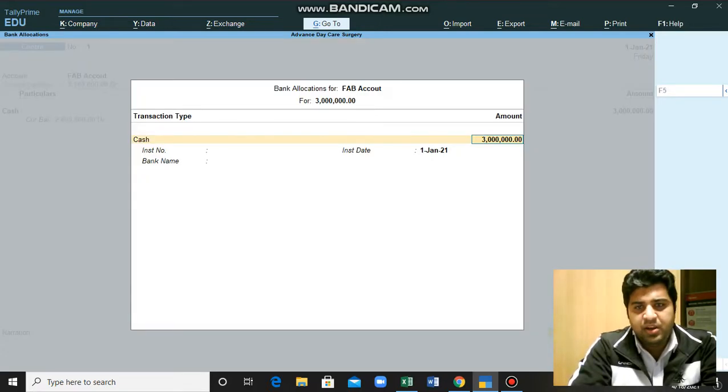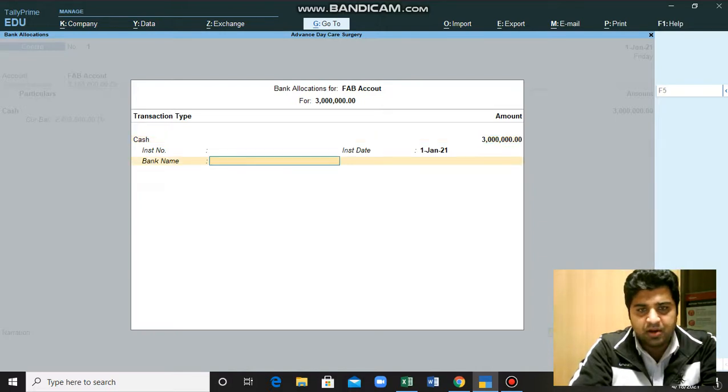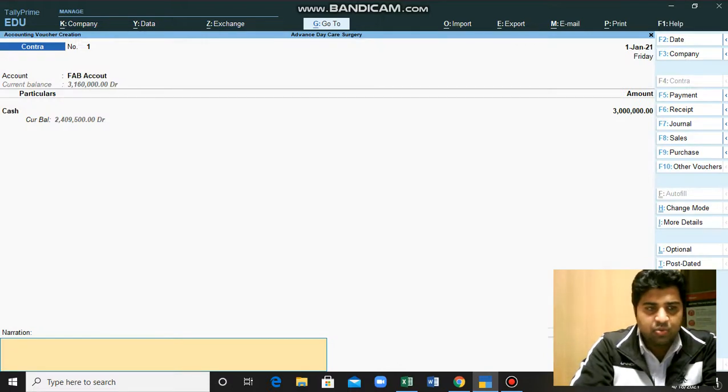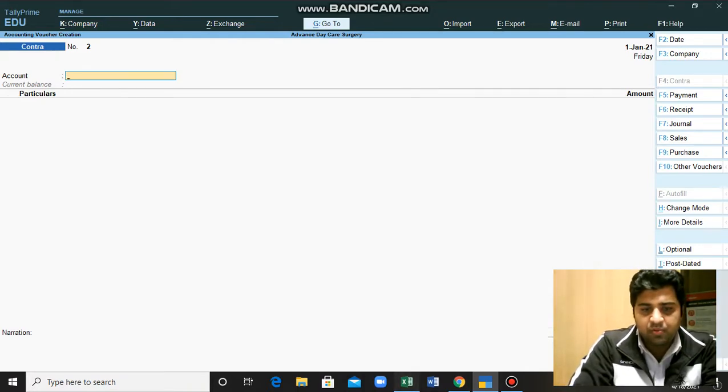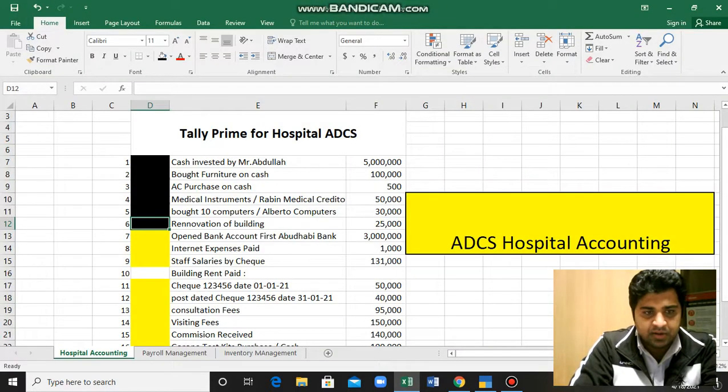Here you would need to put some details about the check number and bank name, etc. I will leave it blank for the moment. Narration: cash deposited into the bank. Okay, Control A. This transaction is saved now. We will move towards our next transaction.